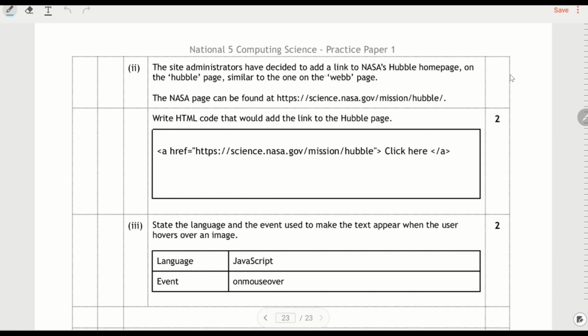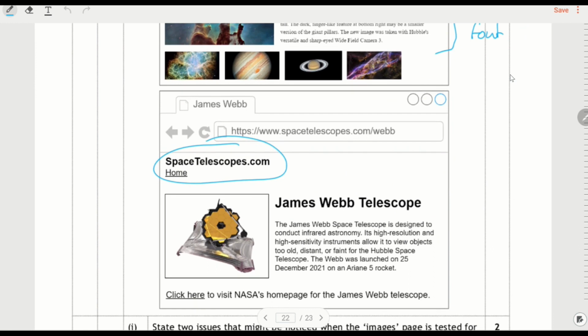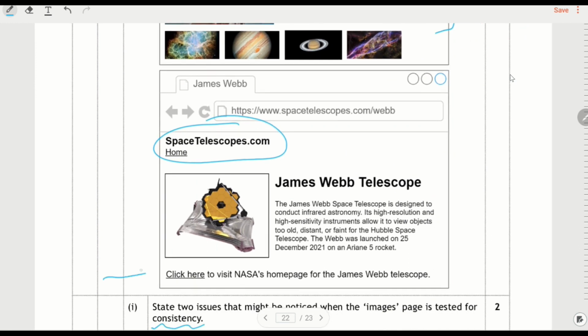We've got this external link, so on the Hubble homepage, and it says similar to the one on the web page. So we need to look back at the James Webb page, and this is the link that we're trying to emulate. So it says click here to visit NASA's homepage for the James Webb Telescope. The actual link is just this bit that says click here.